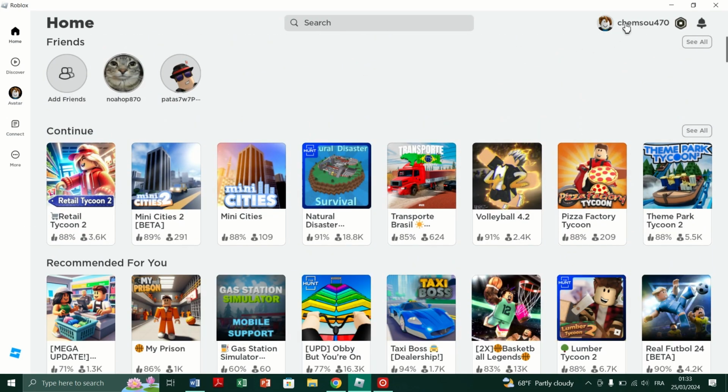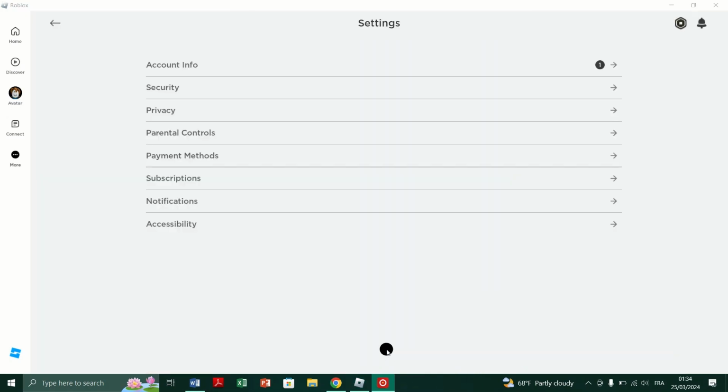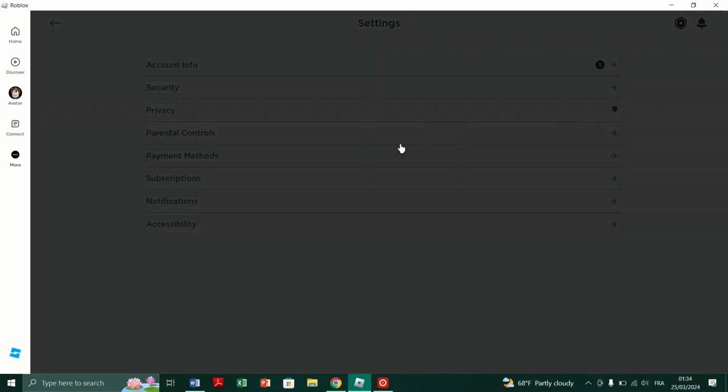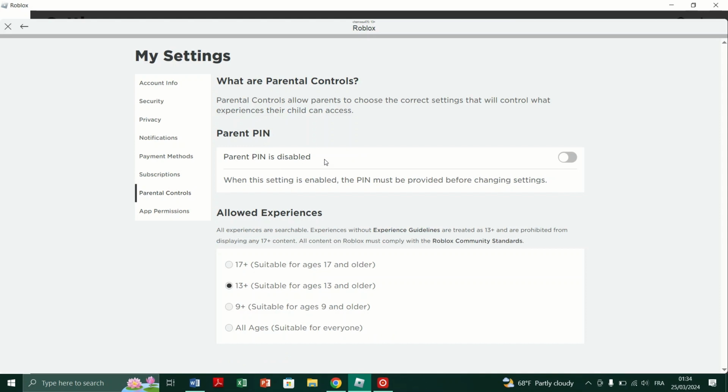Navigate to the settings within Roblox and go to Privacy, and ensure the next two account restrictions toggles are turned off. Proceed to the Parental Controls tab and select Appropriate Age Guideline. Under the Allowed Age Experiences section, adjust it to all ages.